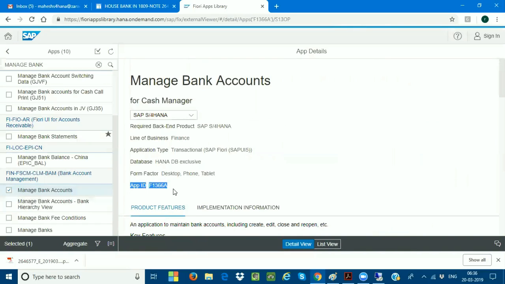So you can see, if you provide this ID, F1366A, then they will go into the Fiori and check whether this app is available or not. If it is available, then they will check out whether this app can be supported on your desktop, on phone, and on tablet.